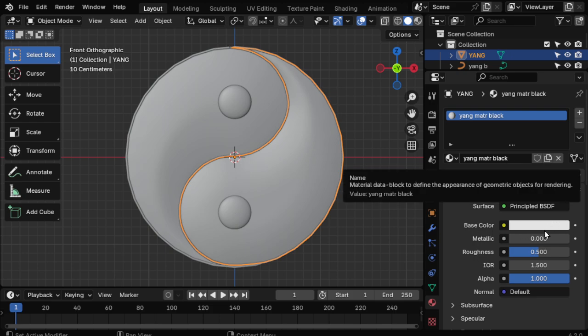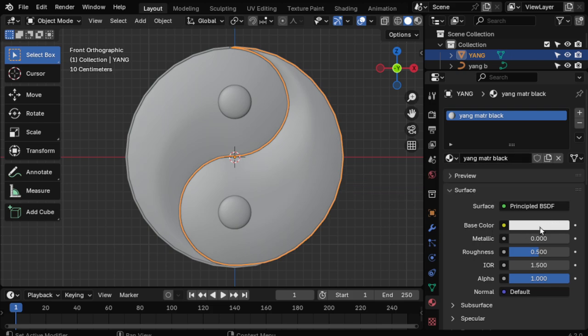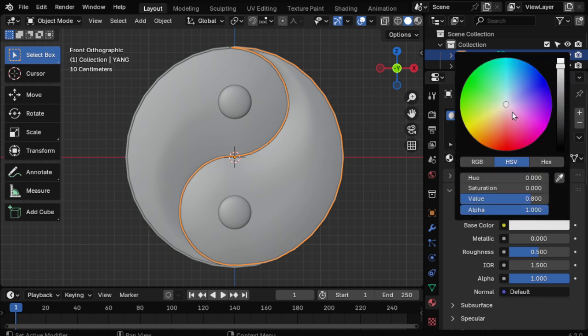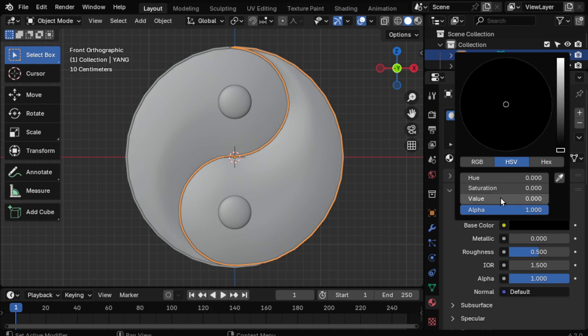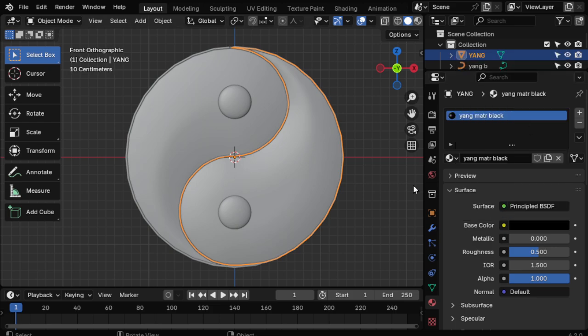Now in the base color I am selecting the color field, and it is showing the color circle also. Here you can see hue, saturation and value. I am clicking here and typing 0 to make it black. It's taking time. Yeah, so it has become black now.